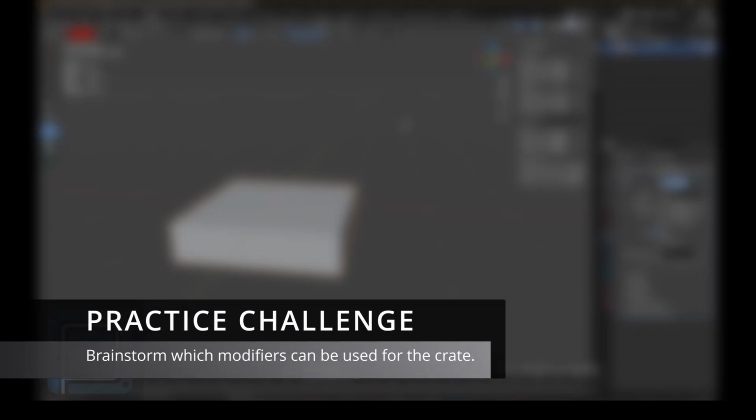So if you'd like, before the next video, see if you want to play around with these modifiers to get a better feel for it. And if you want, see if you can brainstorm where any of these modifiers can be used appropriately in our crate to therefore ease our workflow. So give it some thought, I'll give you a second, and when you're ready, join me in the next video, and we're going to start applying these modifiers to our crate.